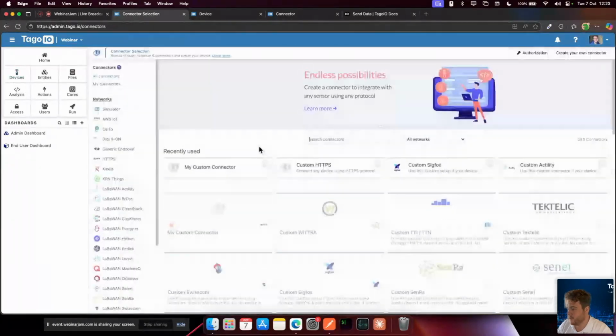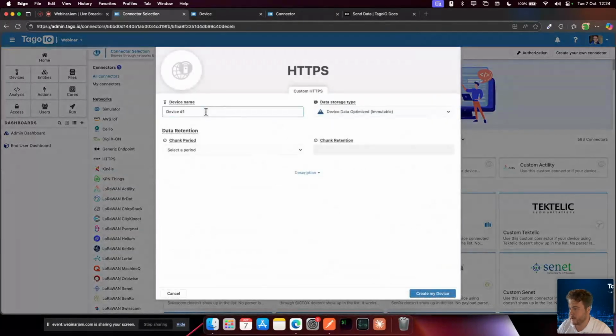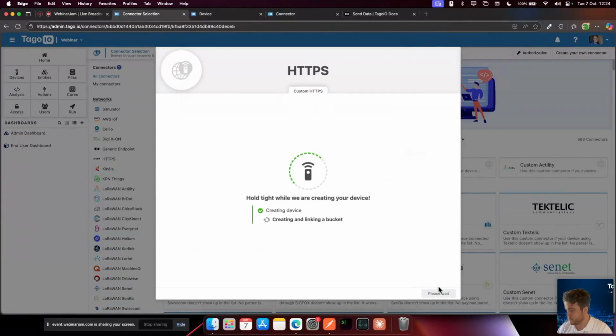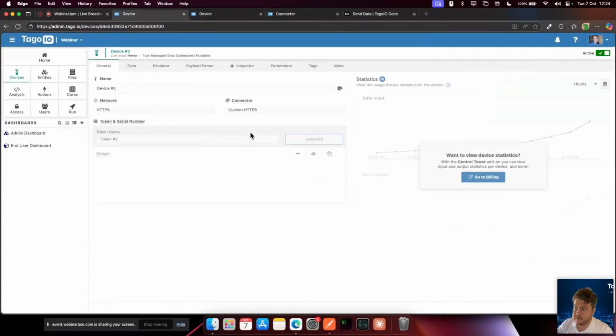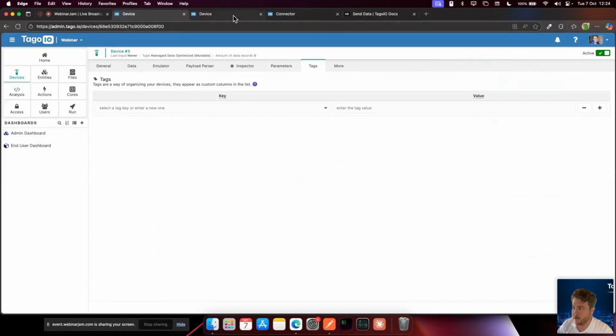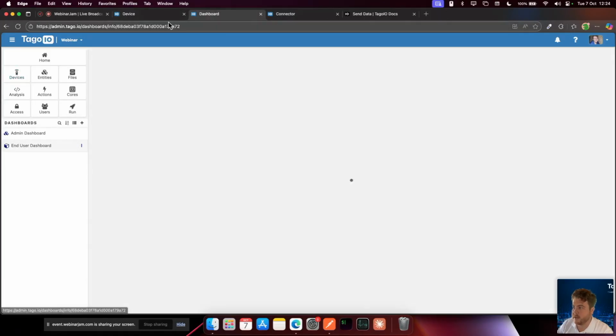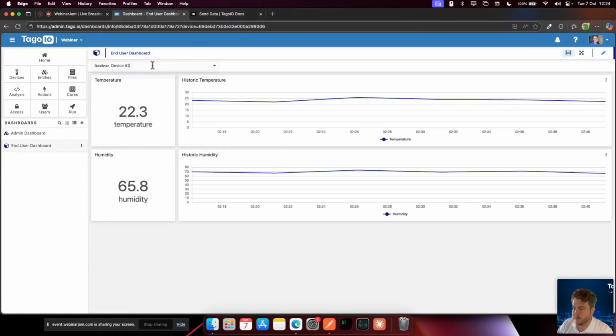For example, if I create a new device, this device does not have the tag, as you can see here. So it will not appear in the blueprint dashboard. So if we take a look here, we only have device 1 and 2. So that's how that works.